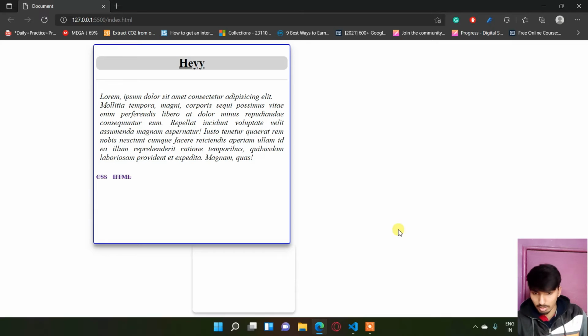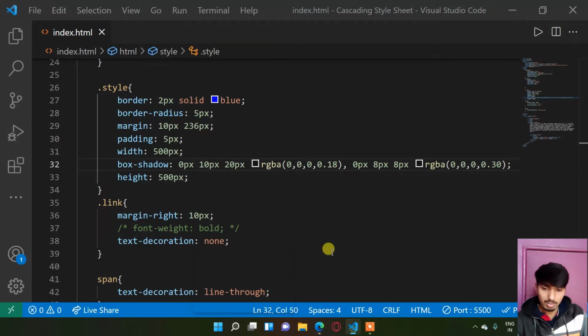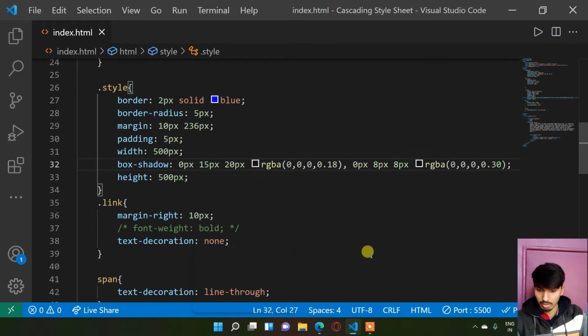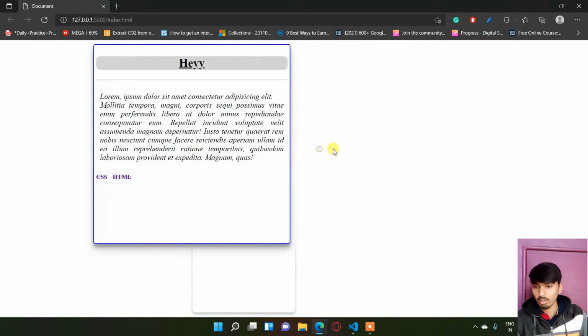As you can see, a little shadow it's having. So you can see it properly, right? Yeah, some sort of container is there, right? See, like this. So this is how you can give box shadows, and you can make it a little more visible, a little more attractive, as if this box was having shadows. So this is how box shadow works.